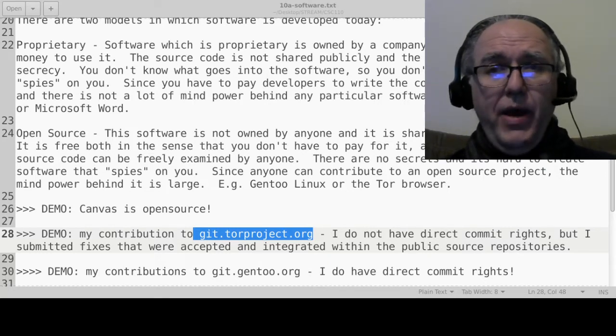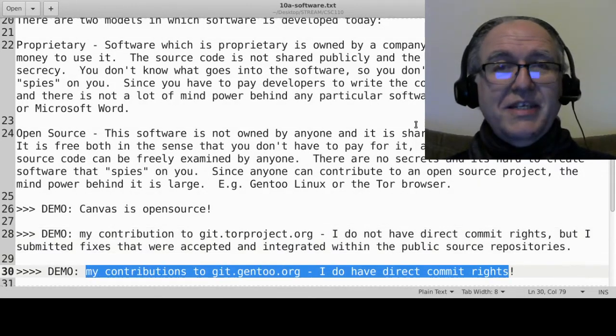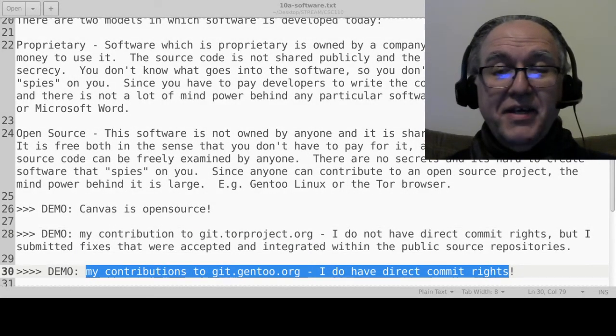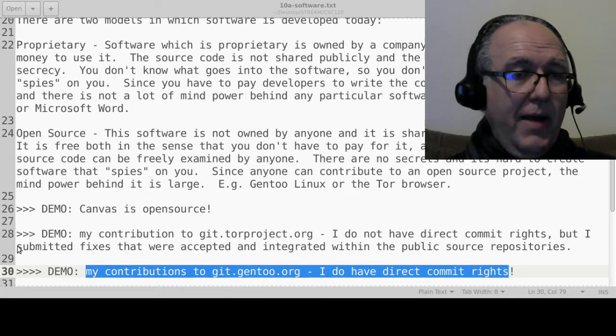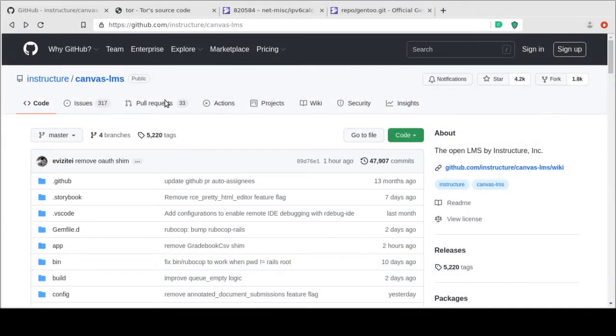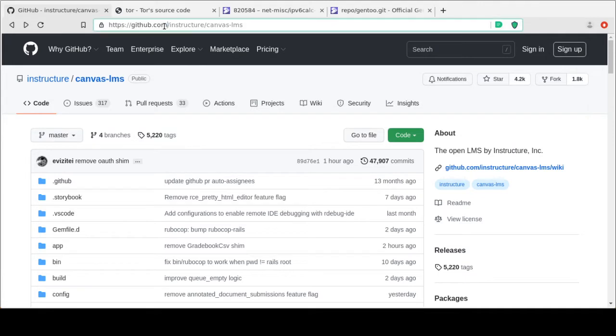But I can with Gentoo, and I've got something prepared for you. I'm actually going to demonstrate a commit to the Gentoo source code. So let's take a look at that. Let's go over here, and you wonder, what am I looking at? You're looking at a web page, and I don't know if you can see that highlighted, not too easily, but take a look at the URL up here.